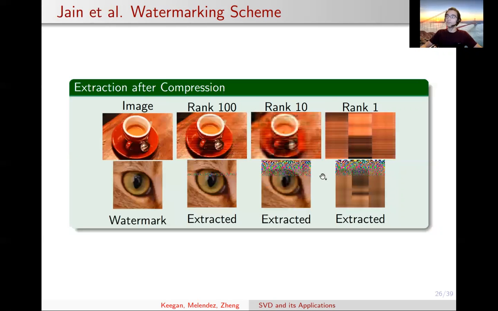We also test the robustness of the watermarking scheme to distortions. So here we embed the cat eye watermark into this coffee image, compress the watermarked image using a low rank approximation, and then attempt to extract the watermark from the compressed image. And as you can see, even for very low rank approximations, the watermark is still very recognizable. And so this is robust to distortions.